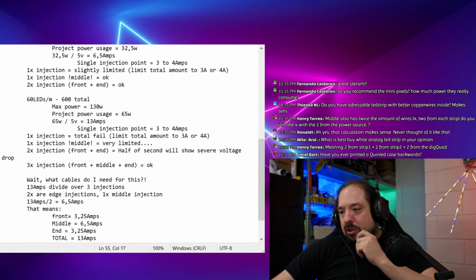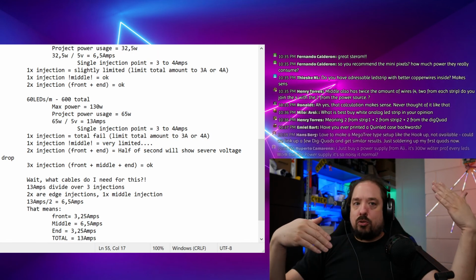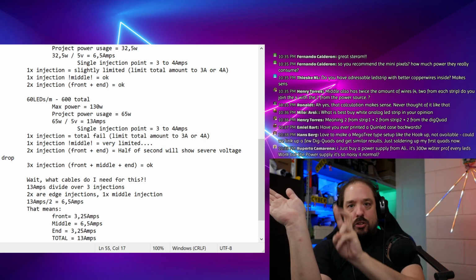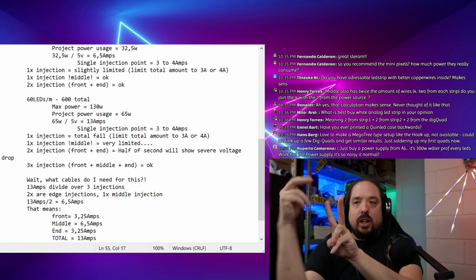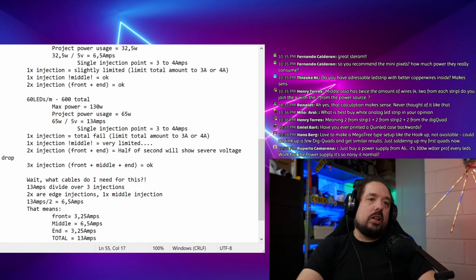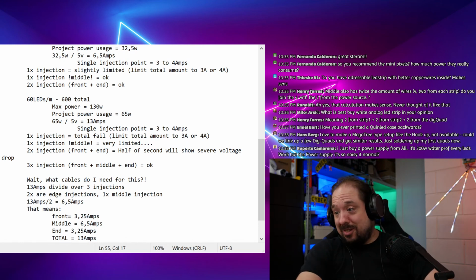Middle also has twice the amount of wires. 2 from each strip. Do you join the 4 with the... Yes. So middle indeed has wires from the strip coming in and the strip going away. And you basically add a set of wires to that and connect them to here and connect them to here, like with a Wago clamp or block or something like that. Yes, calculation makes sense. Excellent.